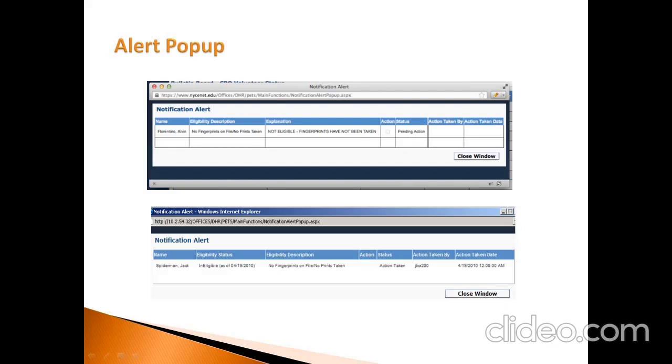He may have been fingerprinted, yes, but that information does not get updated until the system receives a transmission about the volunteer. There is an action checkbox here as well. This is a convenience feature for communication between multiple GoPass representatives from the same organization.